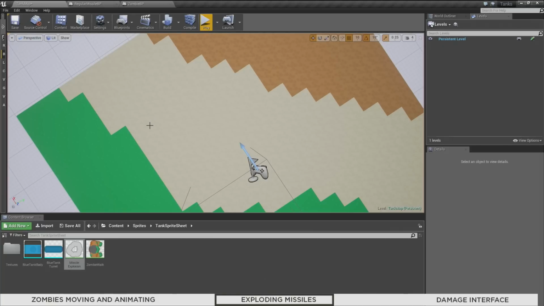Okay. All right. So, is it time to have the missiles actually explode? Wow, we're doing great on time today. I'm surprised how quickly we're getting through this. So, damage interface. Let's see. Oh yes, interfaces, right.